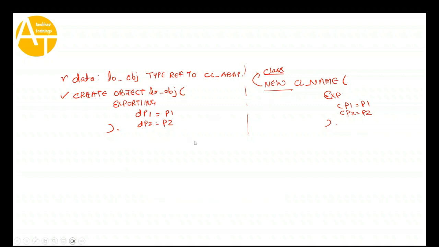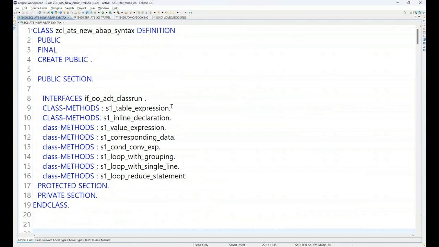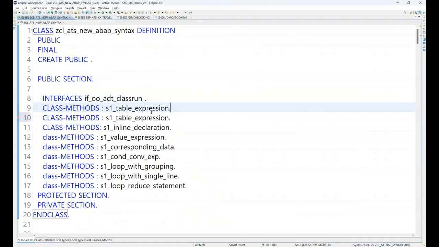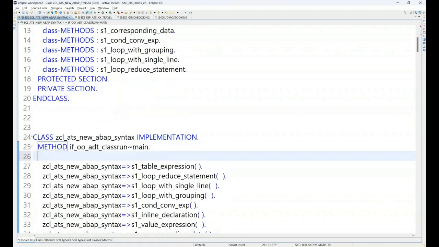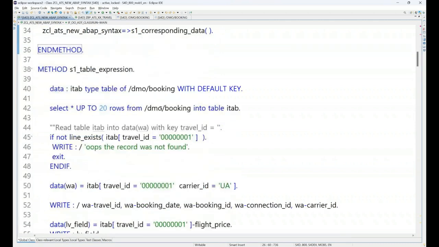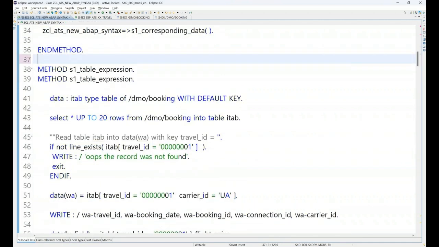Let's go ahead and see this in action. Now I'm going to switch back, and here we will create a new class function, constructor expression. As usual, you can find the source code of this entire video in the description of my channel on this video. You can download the source code and practice yourself in the system. So let's put the class name, Anubhav Trainings new ABAP syntax, and call the function. All the functions we are creating are static functions. And now let's also write the implementation for this function.